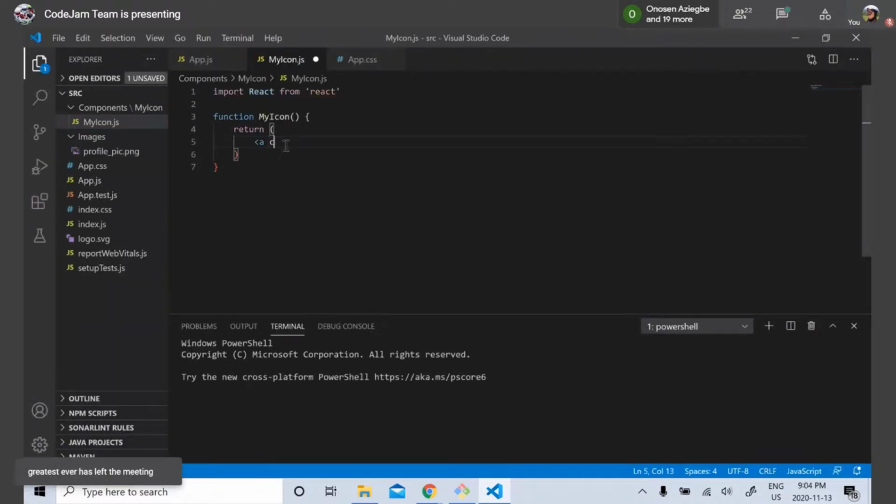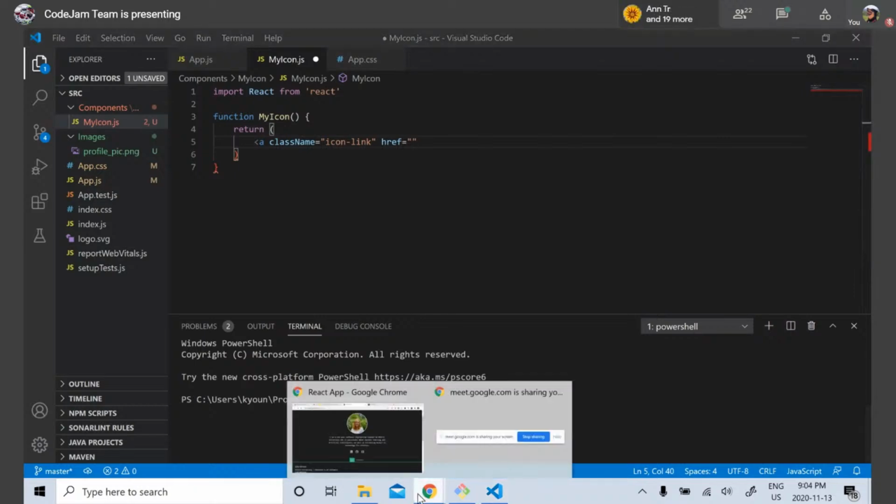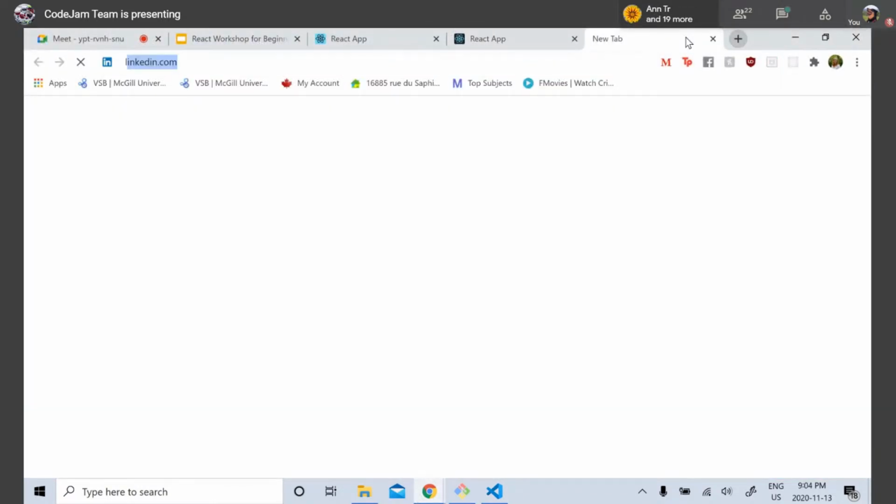So like always, we want to add a class name, although it's not going to be super useful because there's not much CSS that goes into an A tag. Class name is going to be icon link. And then we are going to add our href, which is going to be a link to the website that we want to go to. So the very first one that we're going to do is probably LinkedIn.